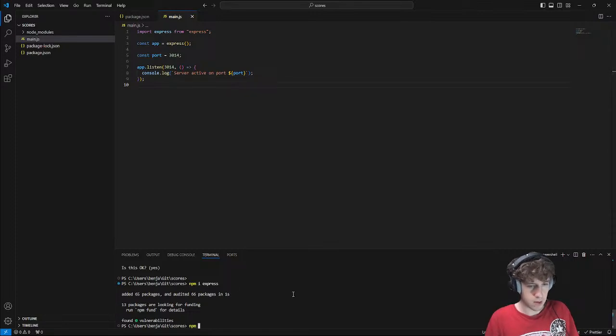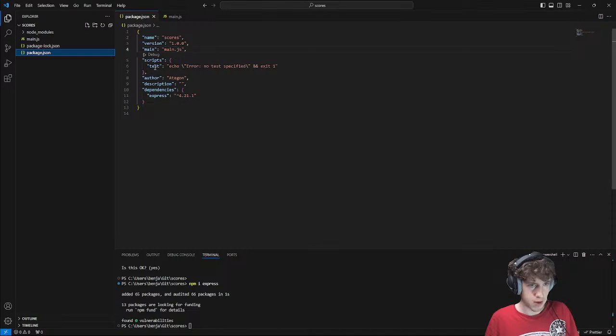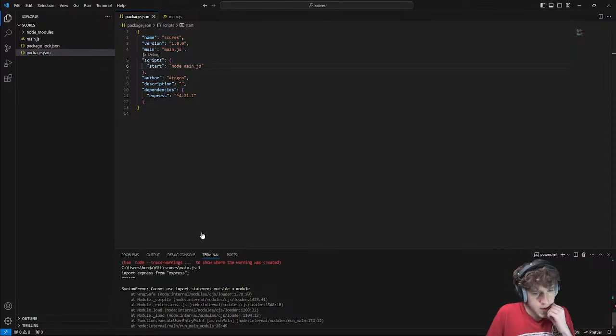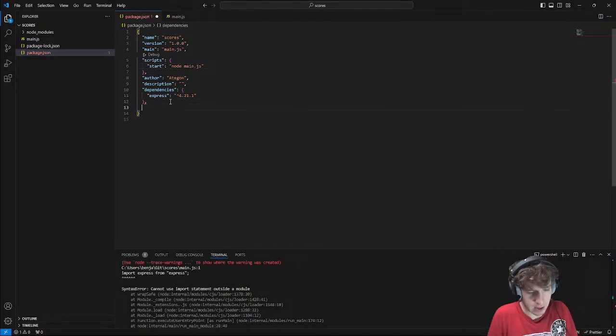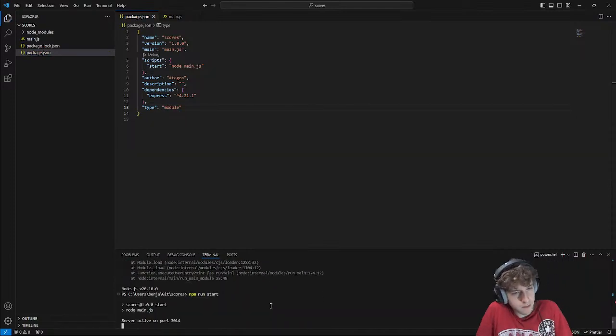So now for the start script, instead of directly starting it, I'm going to do start here and do node main.js, and here npm run start. It says I'm using the import statement outside of a module, because I need to set this to be type module. And I run it, and I can start up the server on port 3014.